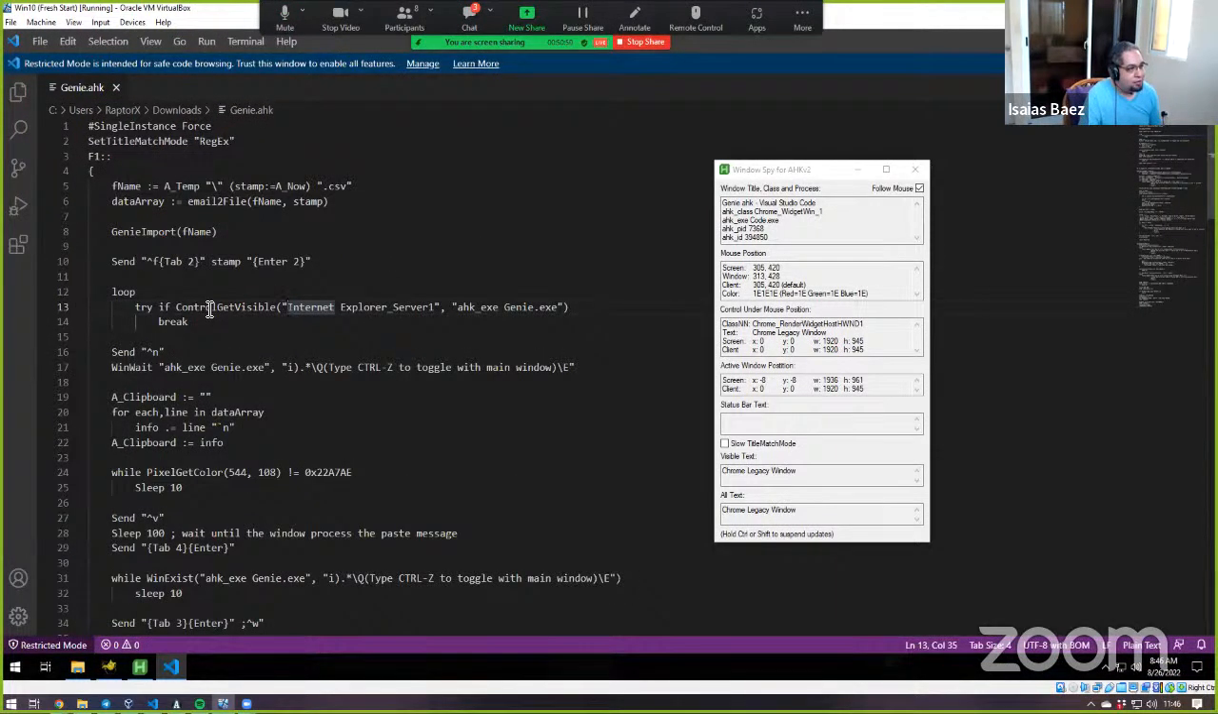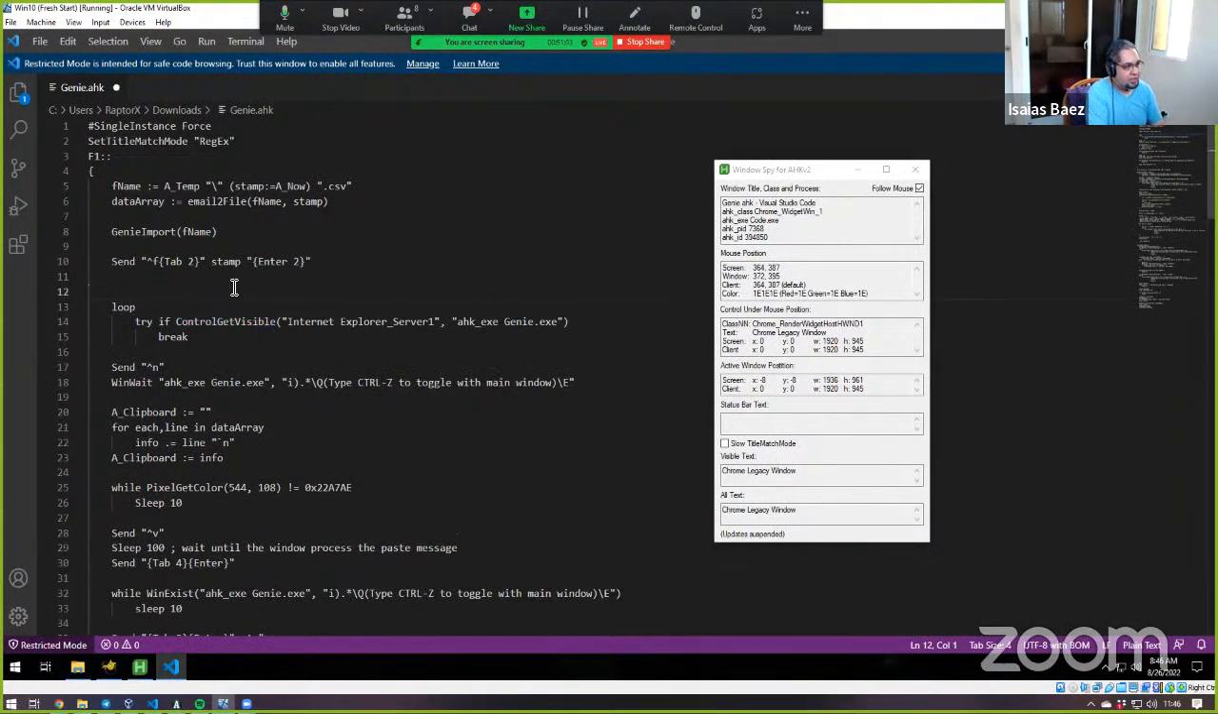I don't know if you know this particular command, control get visible. And actually you can use control get in general. In version 1, it's a little bit different than version 2. In version 1 it would be control get, and then comma visible, like that. And in AutoHotkey version 2, it's just one function.